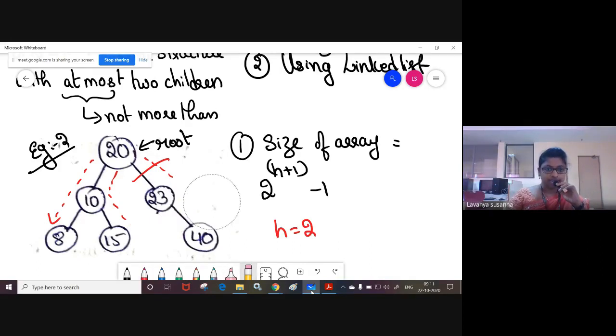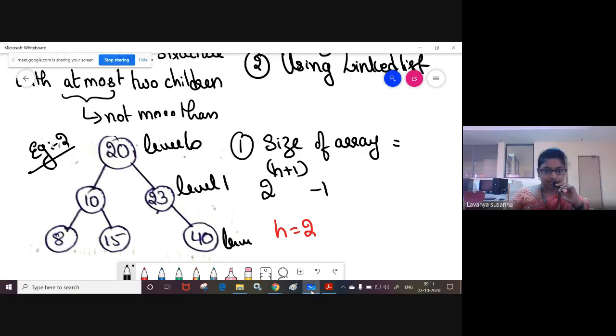Or you can say like this. Level 0, level 1, level 2. What is the last level here? 2. So height of the tree is 2. Last level is nothing but height of the tree. Level starts from 0. Level 0, level 1, next level 2. So height of the tree is 2.